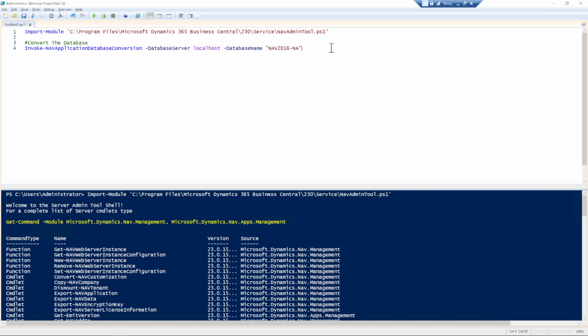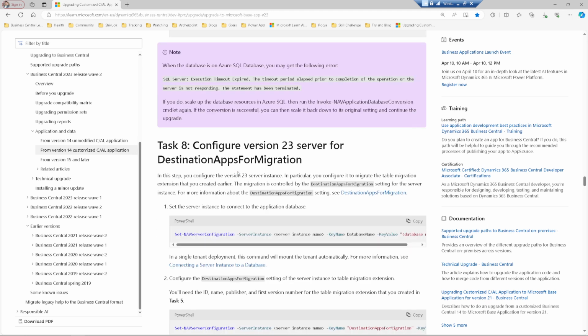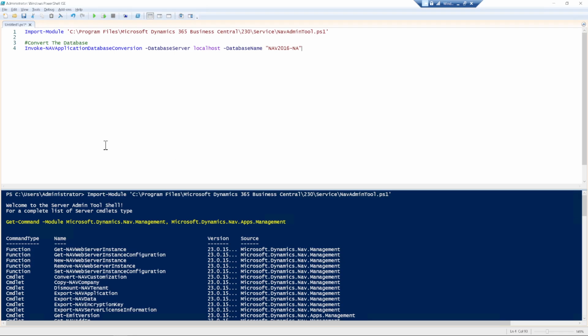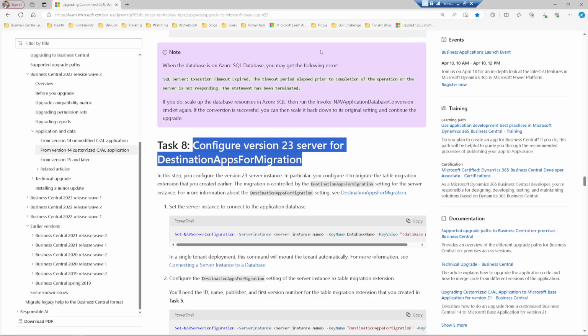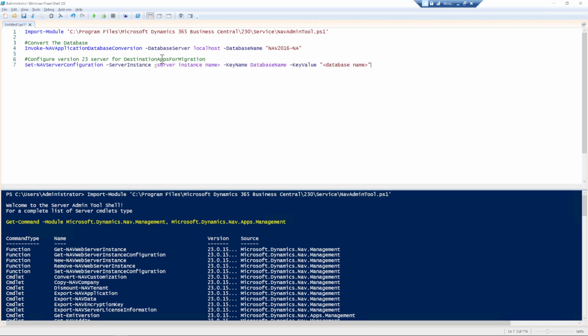What is the next thing it says? Then it says configure version 23 for destination app for migration. Now remember the destination app for migration from our previous conversation? That's what we are going to do here. So I'll just copy this here, and here you need to give the service name, which in my case is BC230.